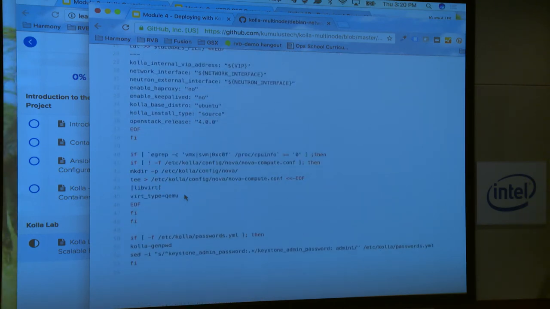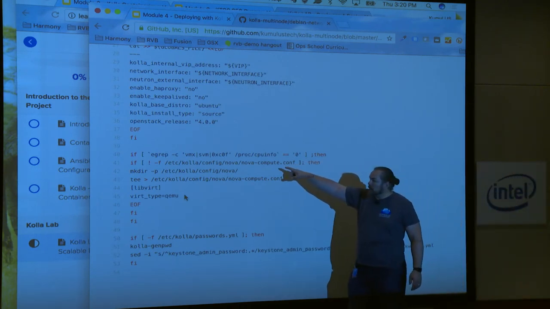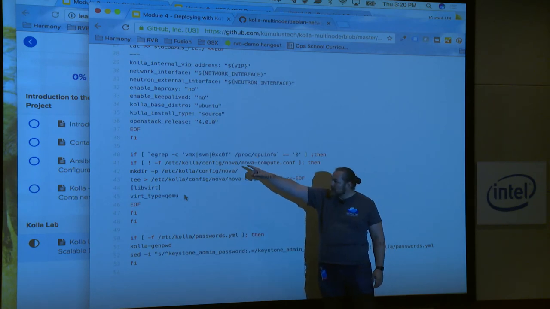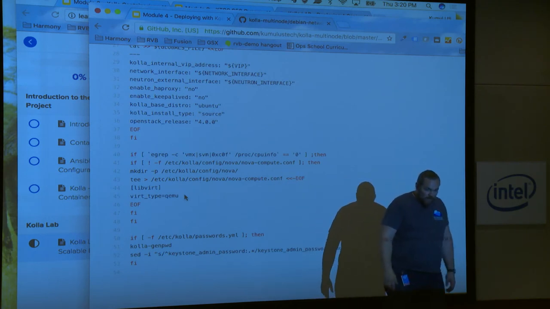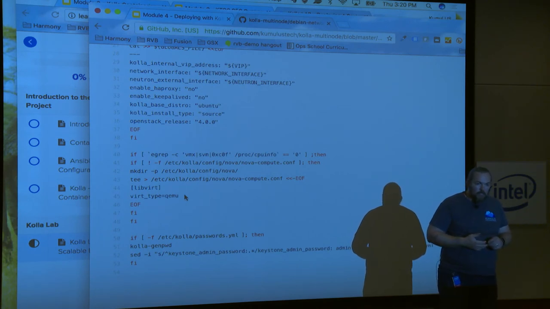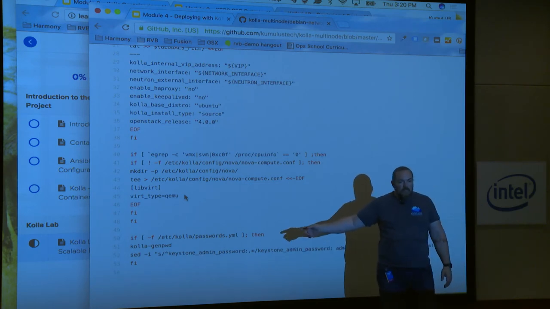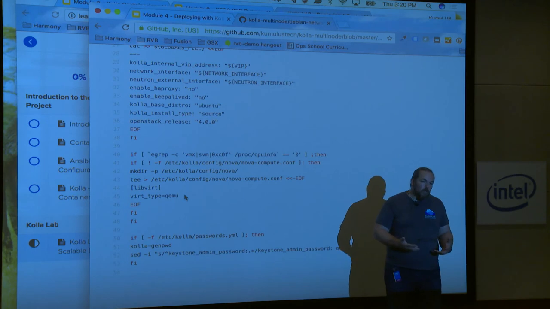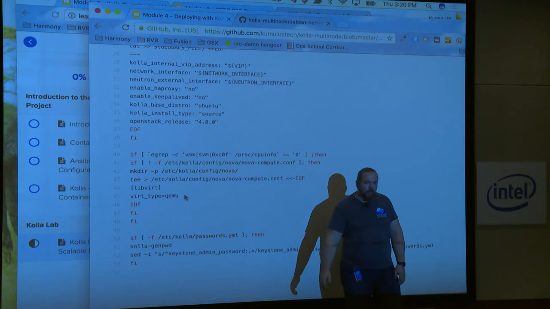The reason I would specify this is, if on the machines I'm running on I look and see that I don't have VMX, SVM, or 0xC0F in the CPU information output, then I do not have a KVM hardware-acceleration-capable machine. So I'm probably running on a VM on my laptop, in which case I cannot use KVM, which was the default virtualization type. So I'm saying, hey, I want to reconfigure that when I launch Kolla to use the QEMU emulator. That's my emulated virtualization environment.